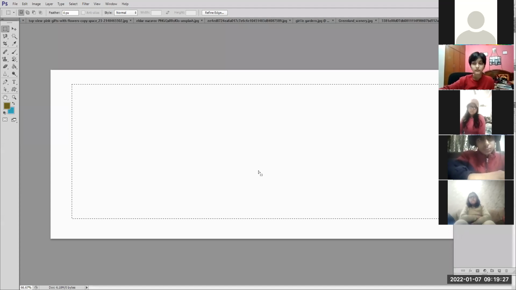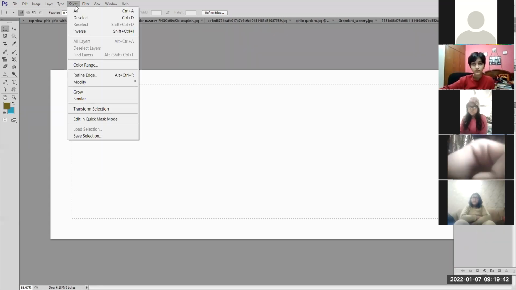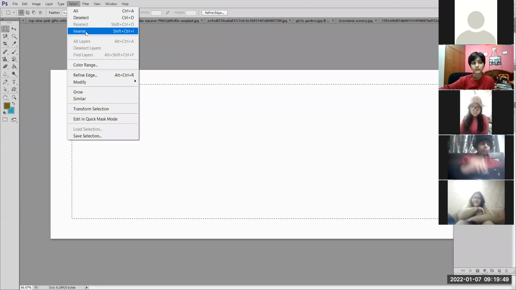Sometimes some odd or random selection is there that I can't select. जैसे मैं सारे बॉर्डर्स चारों सेलेक्ट करना चाहती हूँ, तो मुझे चारों बॉर्डर सेलेक्ट करने की जरूरत नहीं है. मुझे सिर्फ सेंटर का एरिया सेलेक्ट करना है. And after that, what I will do, I will go to the Select menu. Inverse selection. Inverse. Shortcut key is Shift plus Control plus I.